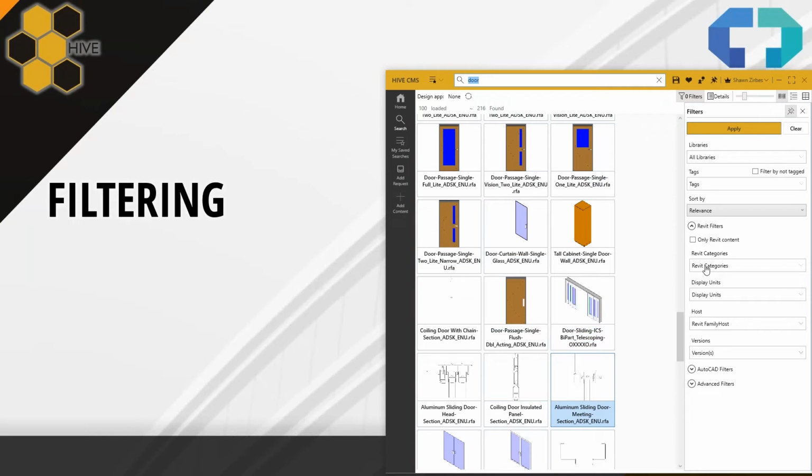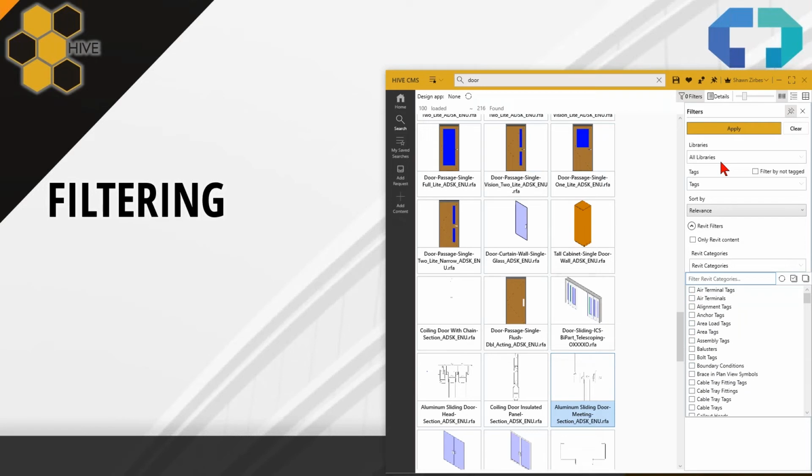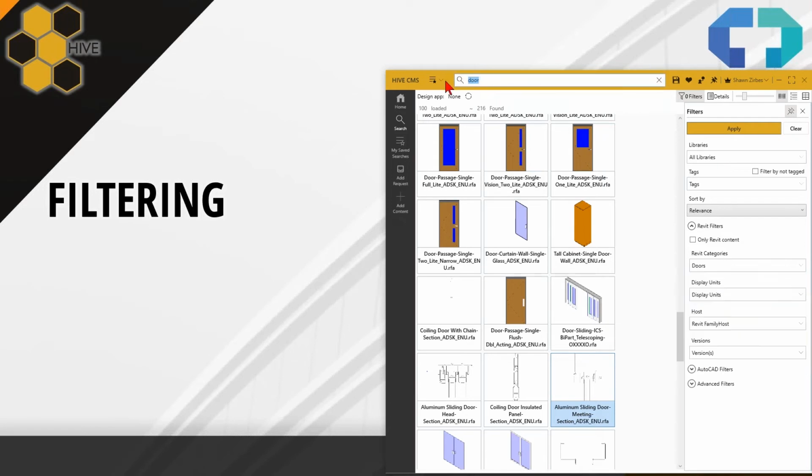So if I go here to Revit categories in my filters, I can filter this list down even. I can type in door here, and if I choose doors, then I can also go up here to the top and just put in single. So I could have searched single as what I was looking for, and that would have given me a lot of things.